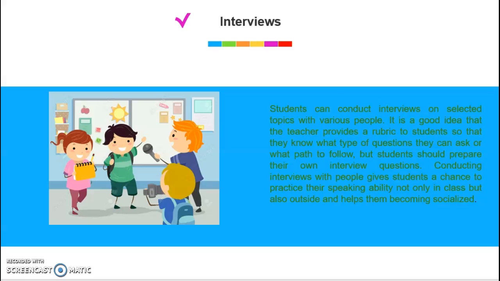The third activity is interviews. The students can conduct interviews on select topics with various people. It is a good idea that the teacher provides a rubric to the students so that they know what type of questions they can ask or what path to follow. But students should prepare their own interview questions. Conducting interviews with people gives students a chance to practice their speaking ability not only in class, but also outside, and helps them become active in society.